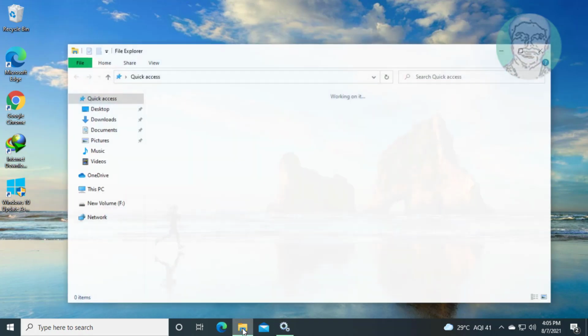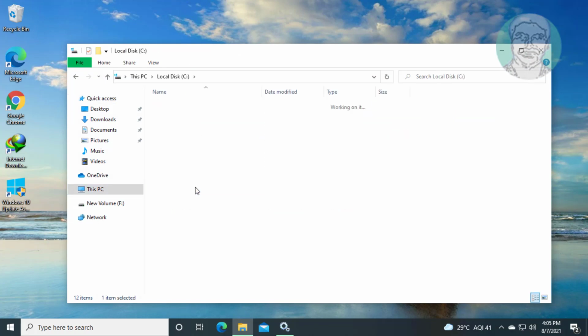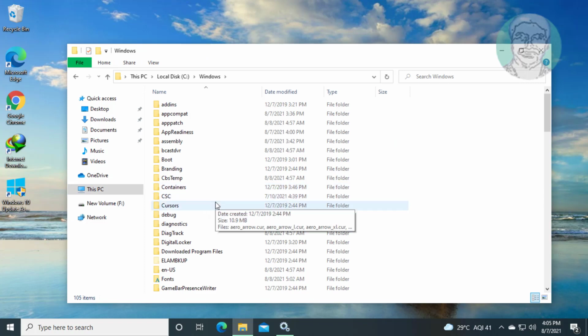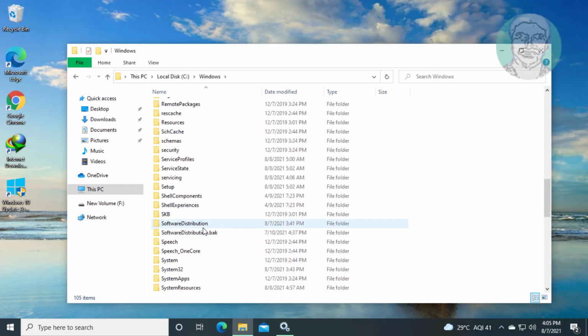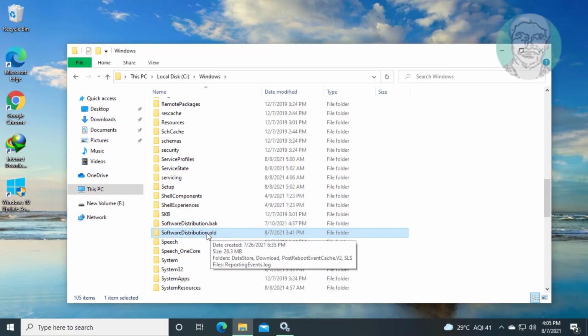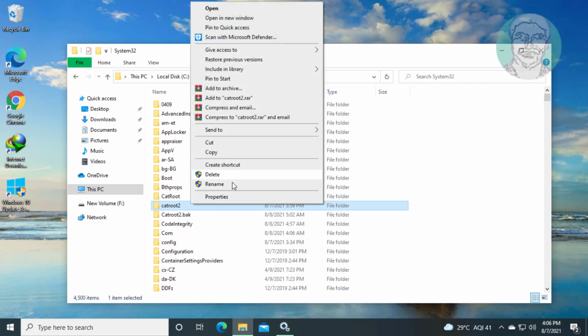Open File Explorer. This PC, C drive, open Windows folder. Rename Software Distribution folder to Software Distribution.old. Open System32 folder. Rename Catroot2 folder to Catroot2.old.